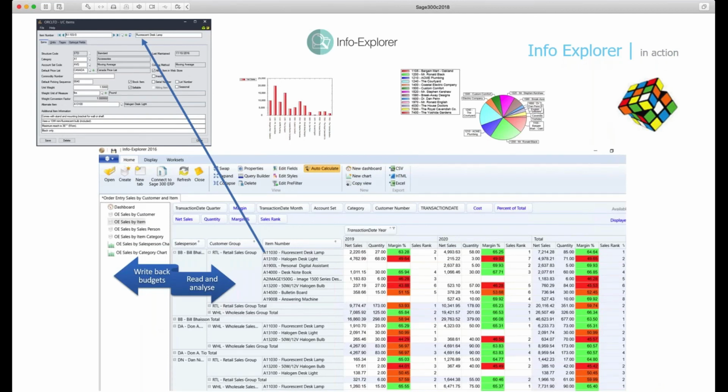So this is what Info Explorer looks like. This is the slice and dice or two-dimensional view of the data down below. And it's showing in this case my item sales grouped by customer group, grouped by salesperson. And we're looking at the net sales and the quantity and the margin percent.